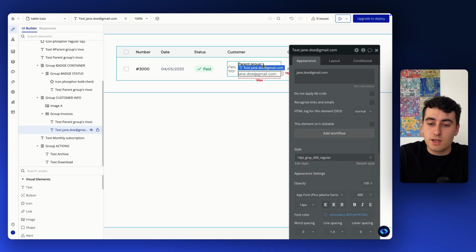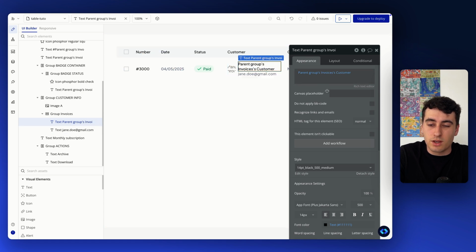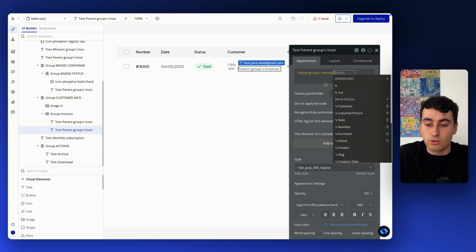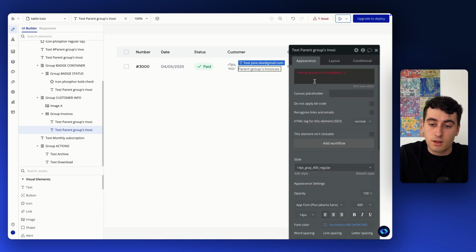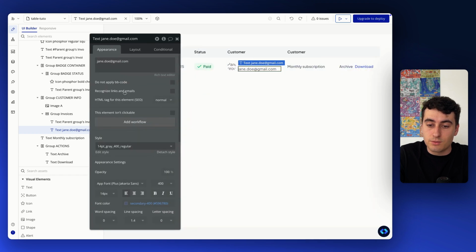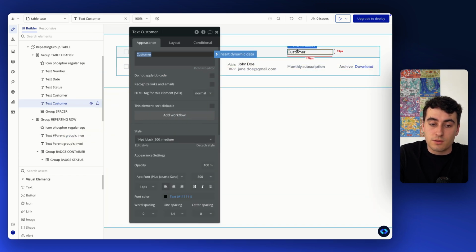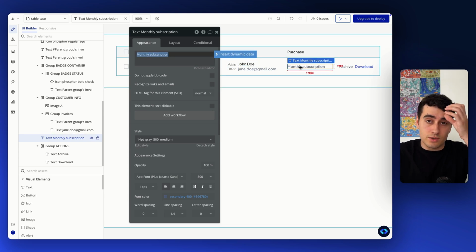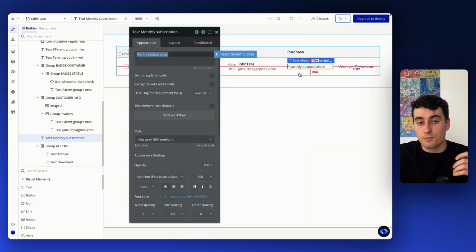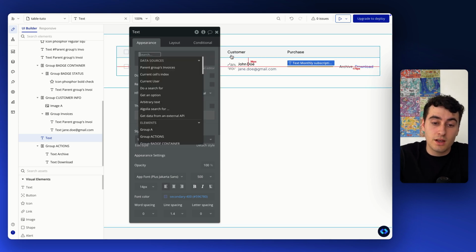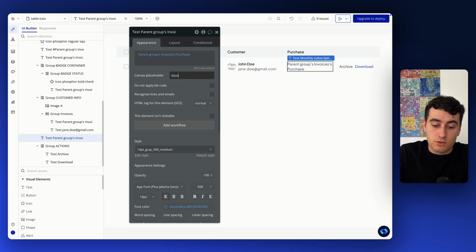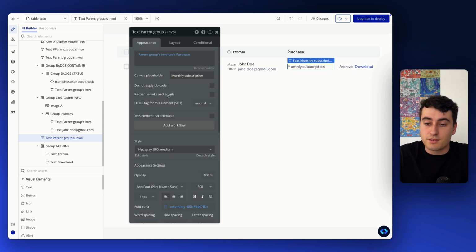Same for here. I don't have an email type for here, so I will not add it. I'm just going to add some canvas placeholder, but this will be the same. You can use parent group invoice, customer, email, etc. Just going to go back a bit. There we go. Now, same for this purchase column. This is a standalone text. There isn't any group on top of it which is separated from the data, so I can simply go ahead, parent group invoice, and purchase. And there we go. So now I can add a canvas placeholder. This is simply for me in the editor to have some placeholder data.